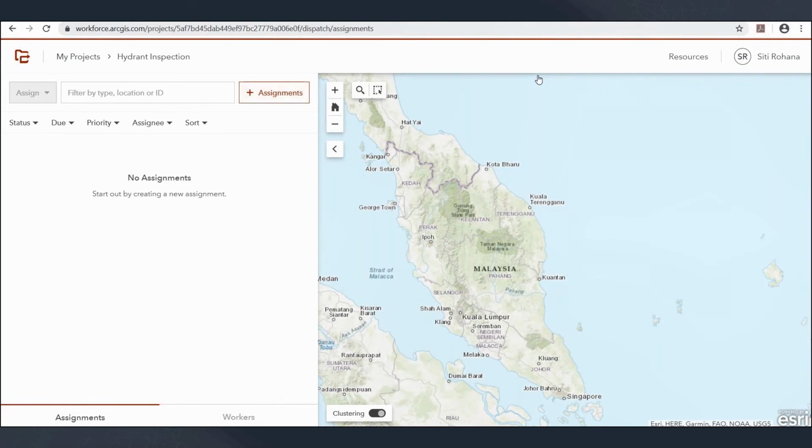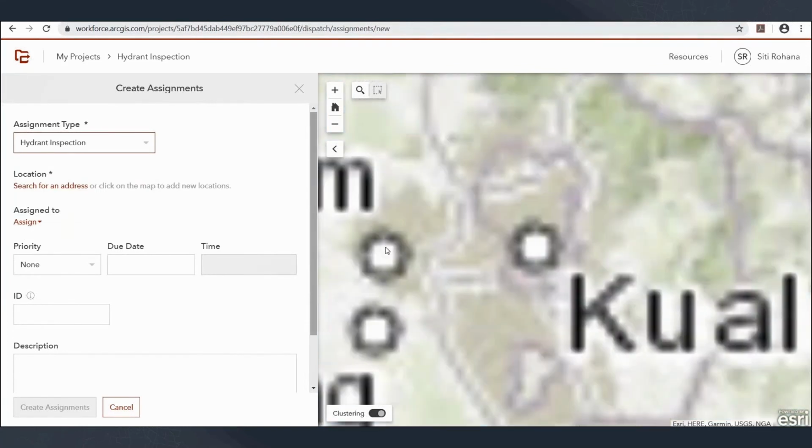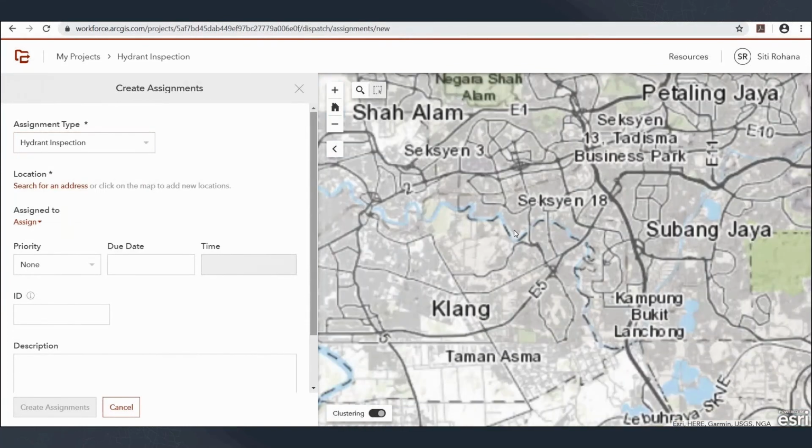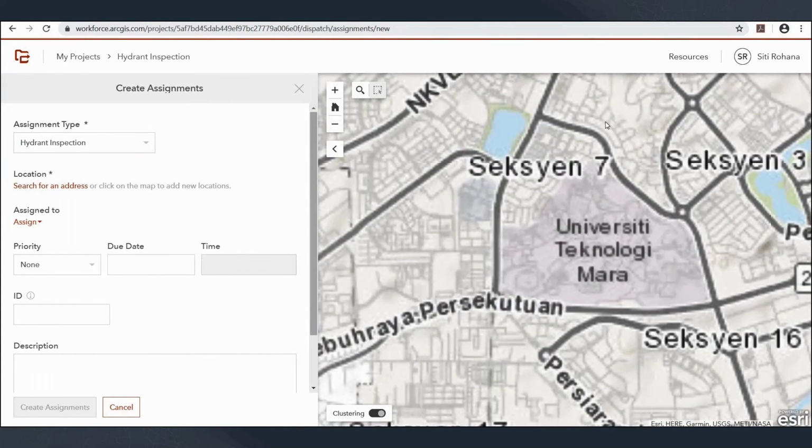So here it will start with a blank map, and there are numbers to create our assignment. For the first one, we just need to choose which assignment we want to create, and we can zoom to our location, the location where we want to create the assignment.